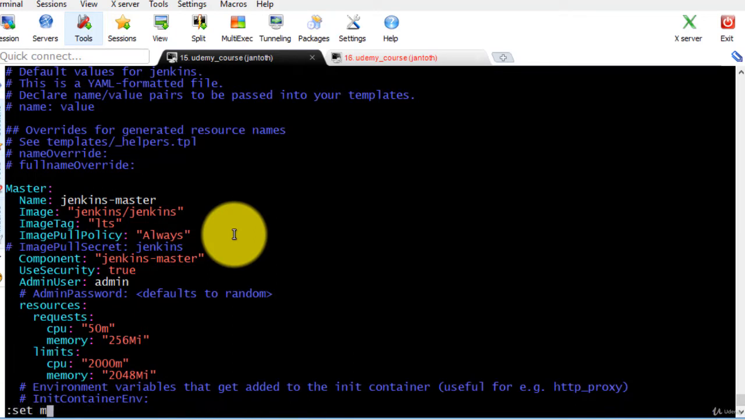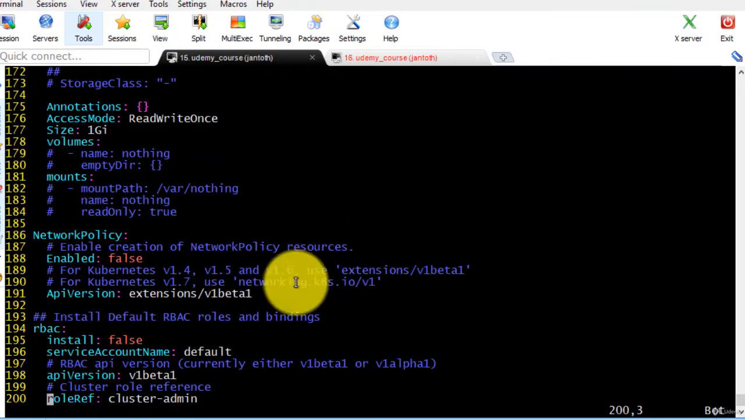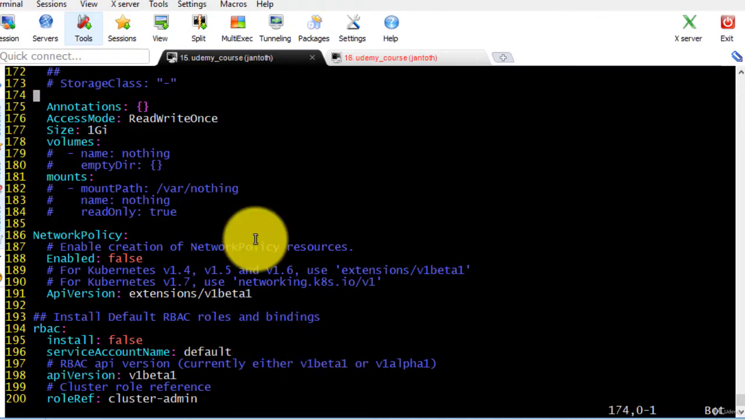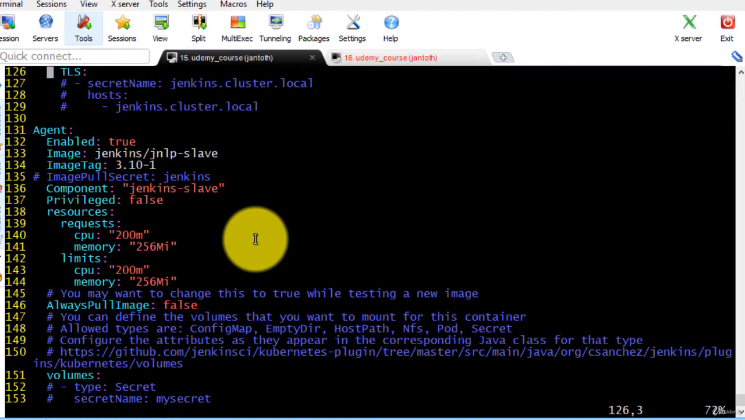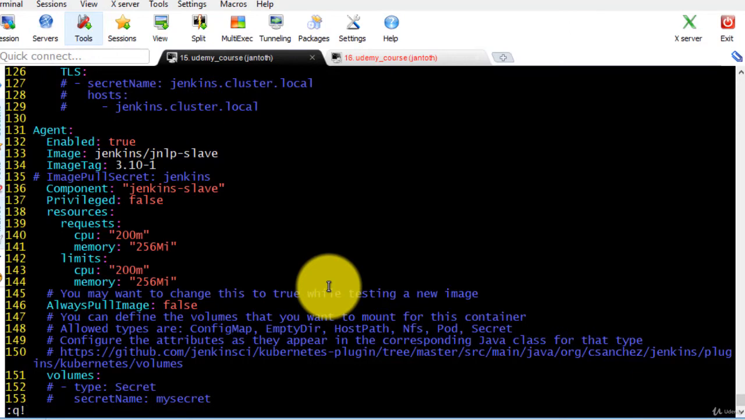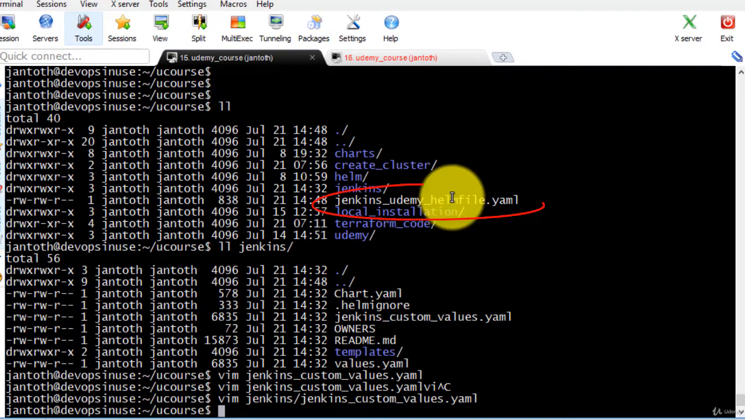Well, if I run set number and go all the way down, you can see there's quite a lot you can customize because this file has around 200 lines. But as always, you don't have to customize or adjust everything. There are just a few parameters or variables you usually need to configure and you are good to go. Okay, so let me close this file and now let me jump into the Helmfile I just wrote.